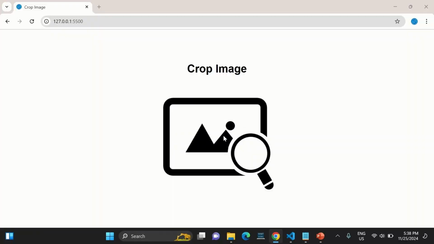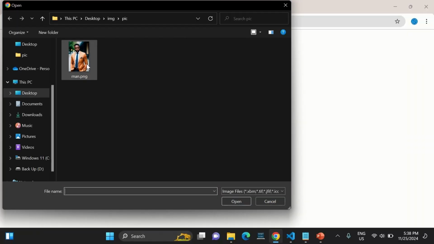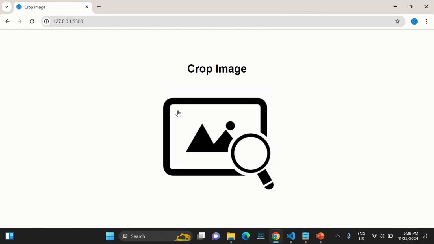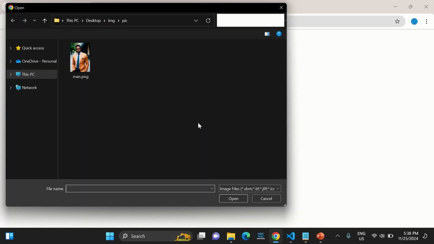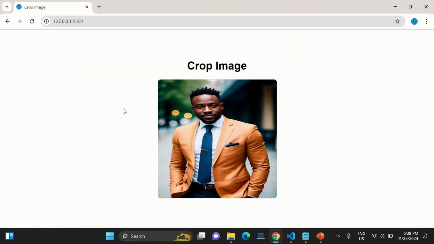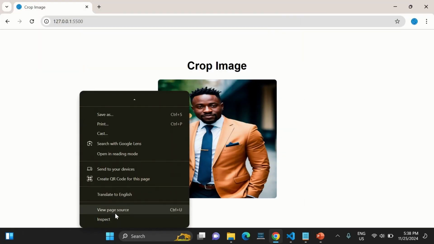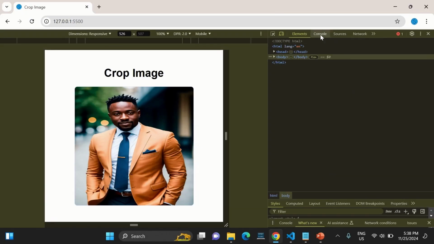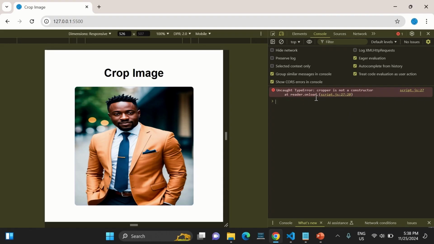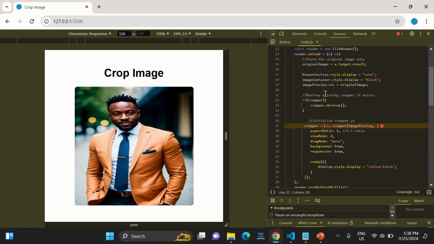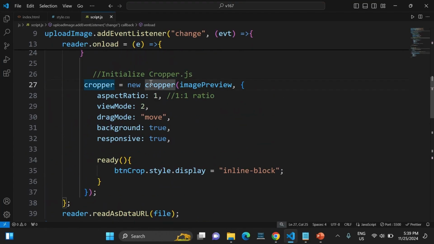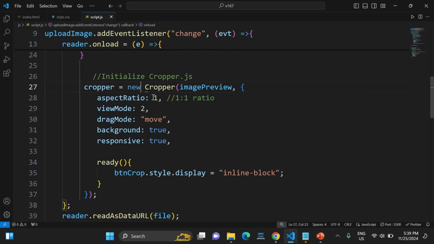Then you can see it now. It doesn't do anything for now. Let's debug it. So press Ctrl Shift I, or right click and go to inspect. Then let's check. You can see the error is here. That is a class, so we need to capitalize it. This one is supposed to be an uppercase C for Cropper, because it's a class, so we are creating an object out of it.